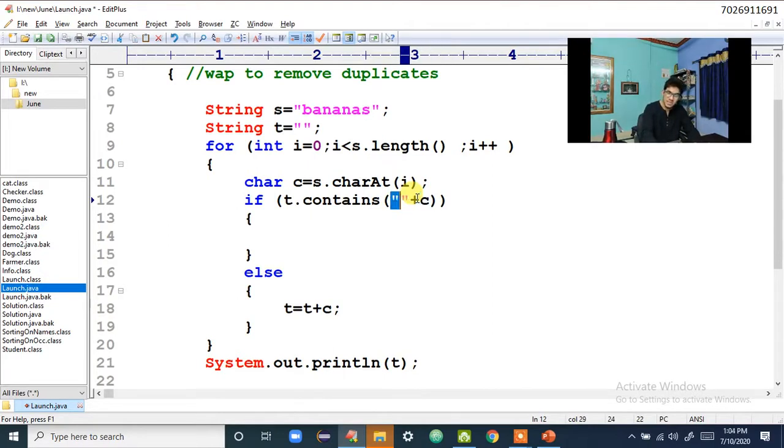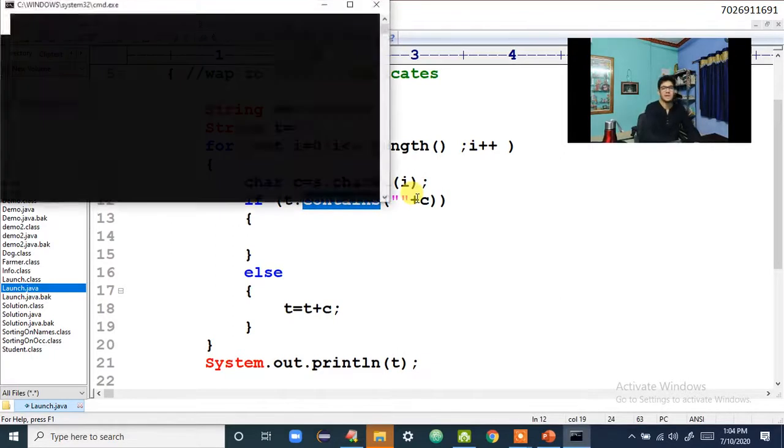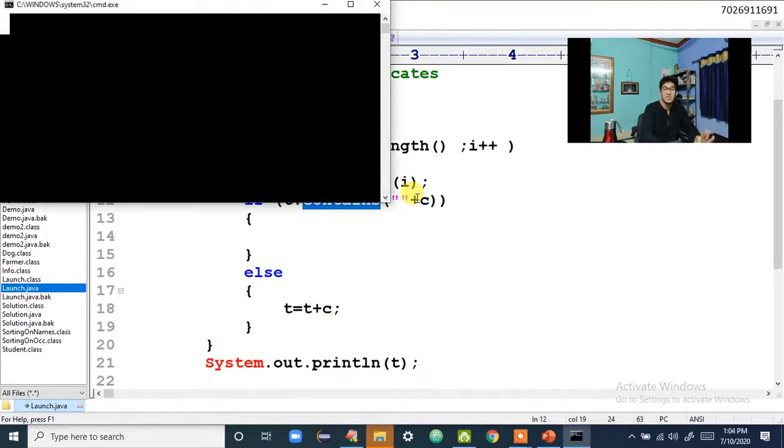So this line will convert character to string. After it converts character to string, then you are using that string, right? Then you are using that string in where? In the contains method. Now it is fine, right? Now it is fine. So this is the way to convert a character to a string. This is how to overcome these problems.